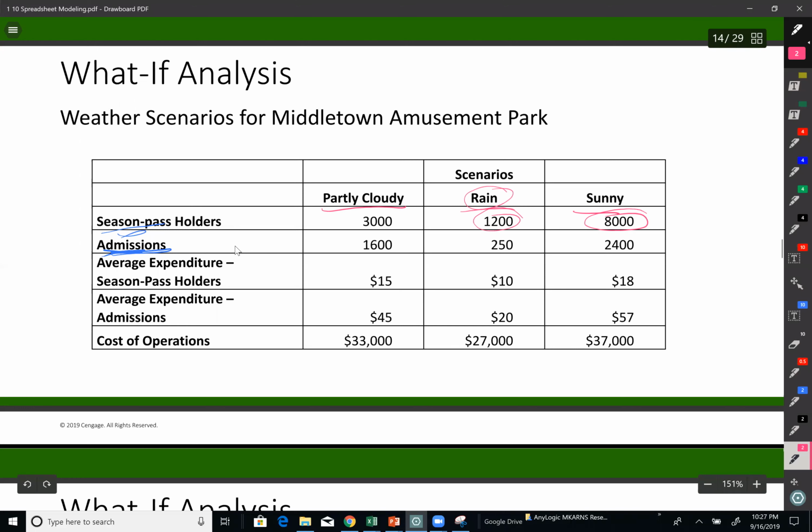If it's partly cloudy, I would expect 3,000. And admission, people with admission tickets, 1,600 for partly cloudy, 250 for rain, and sunny, of course, the highest, in this case 2,400. My season pass holders only spend $15. If it's partly cloudy or sunny, they spend more money. If it's rainy, they won't spend that much. And for admission people, based on historical data, they will spend more if it's a sunny day for food and drinks and things like that.